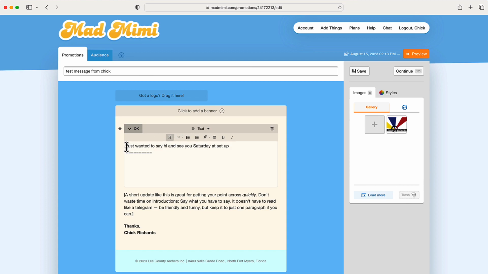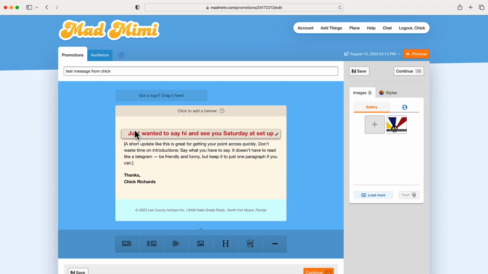If you wanted to change the format of something, you would highlight it. This is, you can see bullets. This is numbering. This is a hyperlink. This is centering text. This is bold and italics. So you'd hit OK. So now it says just wanted to say hi and see you Saturday at setup.